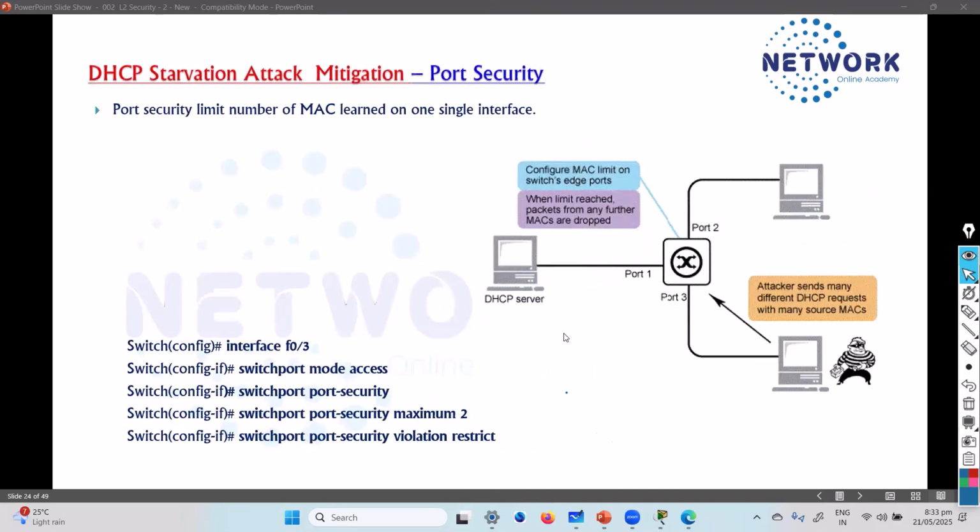So what is the solution? The solution we have already discussed in port security. When you enable port security, it will automatically prevent the DHCP starvation attack, because on one particular port, if the maximum MAC address is 2, the attacker will not be able to spoof more than 2 MAC addresses. He already has one MAC, and maybe he can try one more, but that's how we can limit.